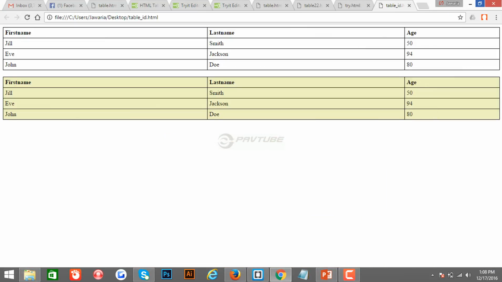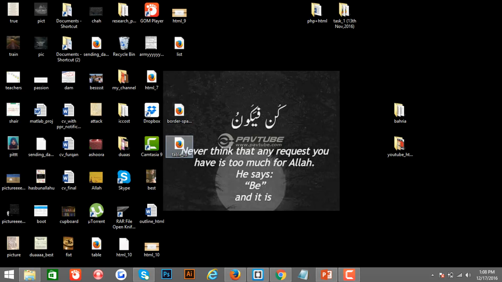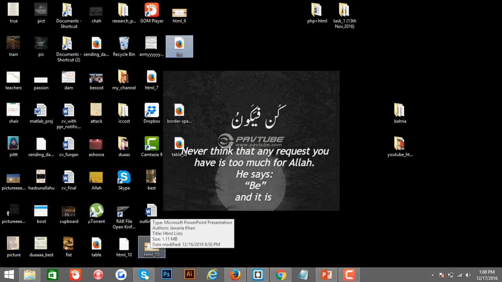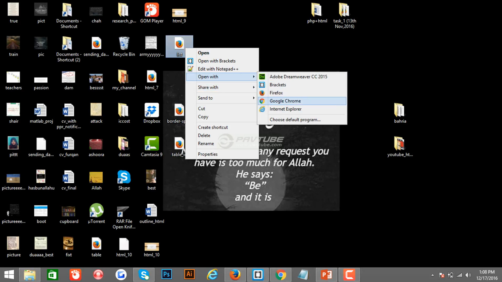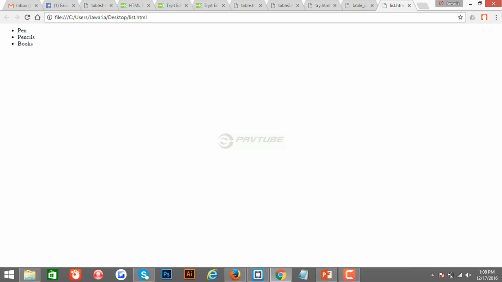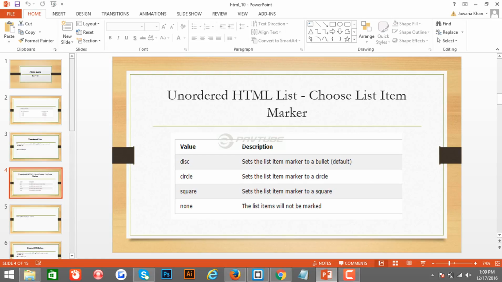list.html on my desktop is present like this. Okay, I'm having my unordered list like this. So by default this unordered list has the bullets of disk. These are called disk bullets. I can also have different styles of bullets for this purpose. I can have circle, square and none.